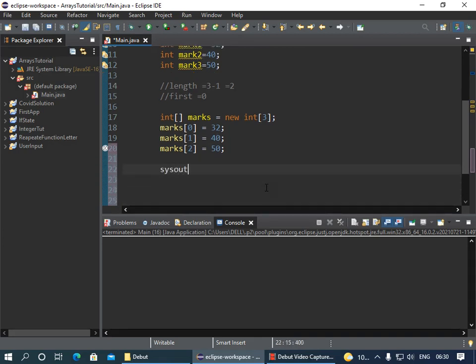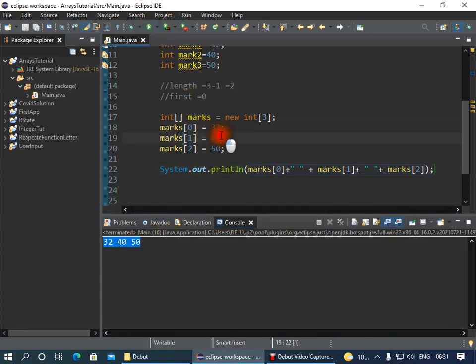Say we now want to print out these marks. We'd have marks for element 0, and then we concatenate that with marks for element 1, which is for the second student, and then concatenate that with the marks for the third student. If we do the printout and run this program, you'd see that we've got 32, 40, 50 printed out.